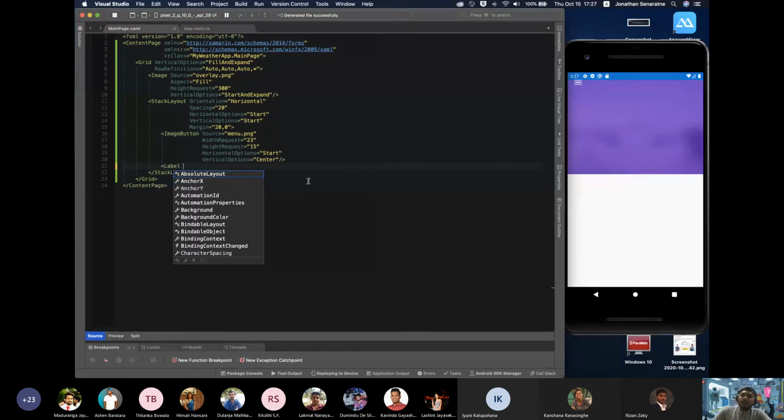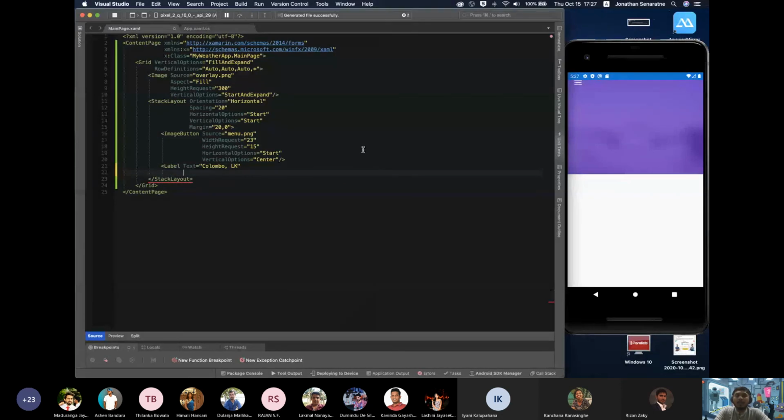So at each stage, I'm just going to hit save on the file so that you'll see the changes that I'm doing on the emulator. So let's add the label that says Colombo. Okay. And give it a font size of 16. All right.